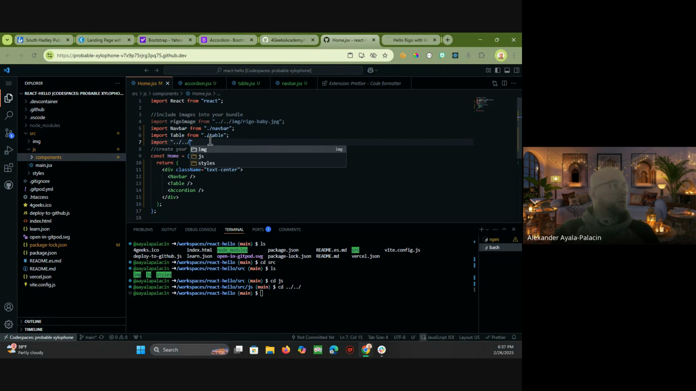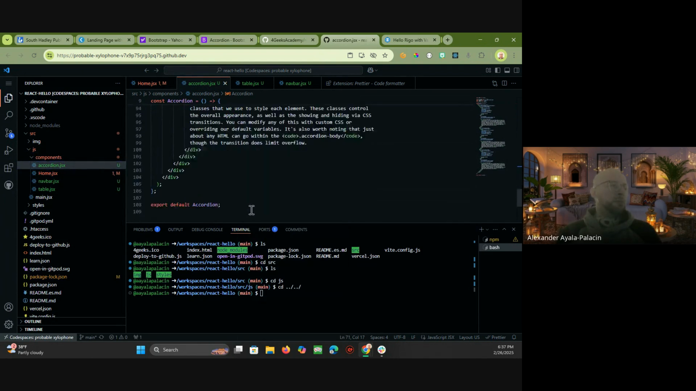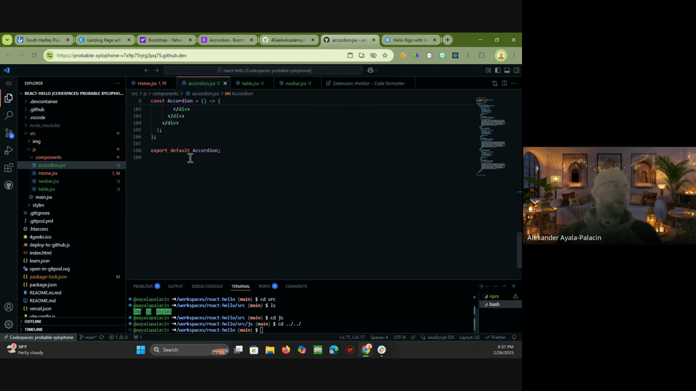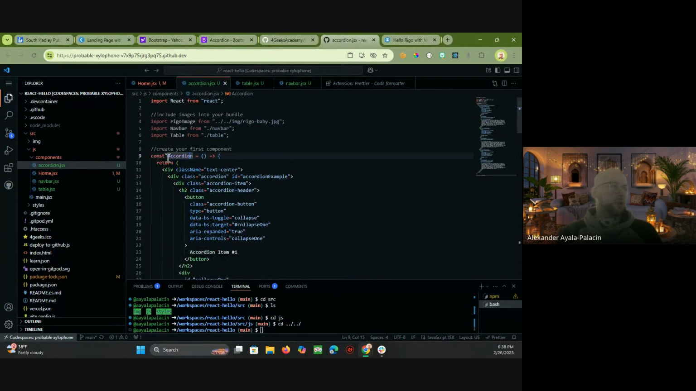Now, if I go ../../ it shows image, JS, and styles. So that's what I got, image, JS, and styles, etc. So what you do with import is you put the name of the thing you are exporting. That's why at the bottom we put export default accordion. So we're exporting it. This is a function technically.